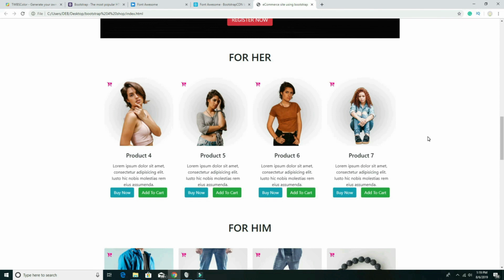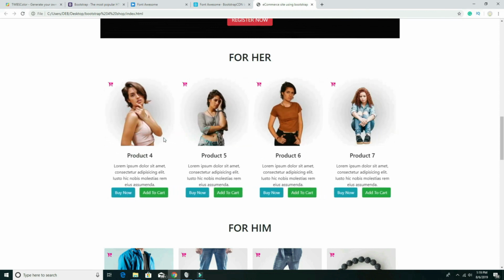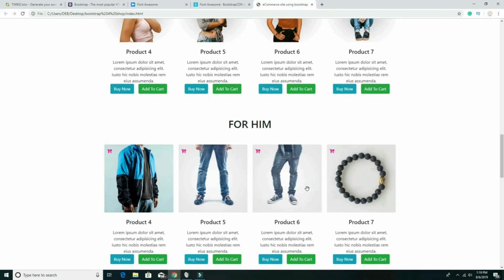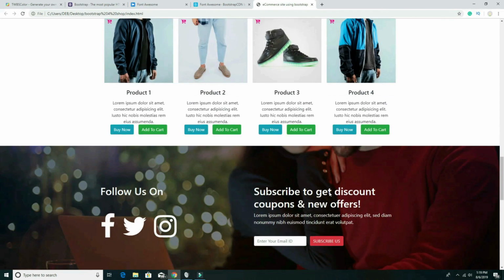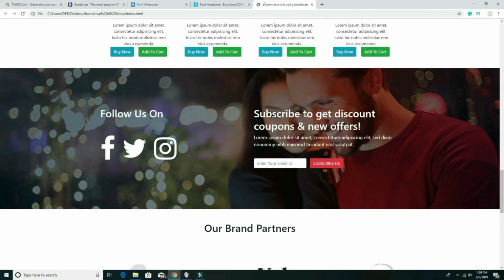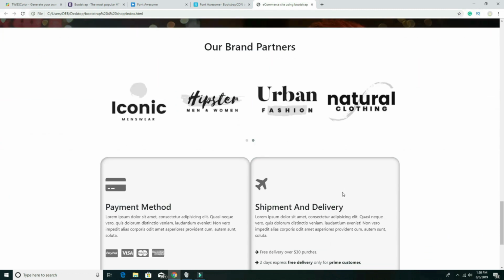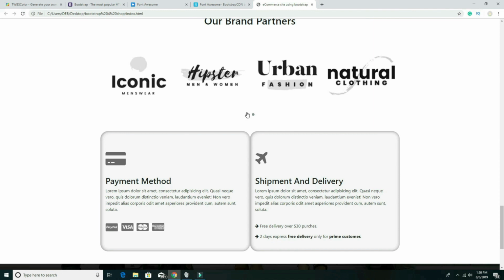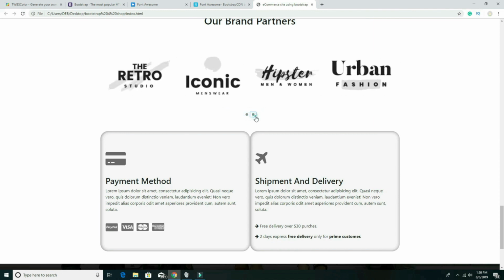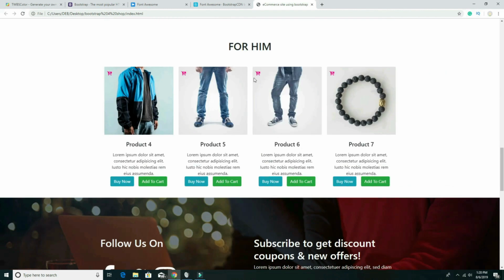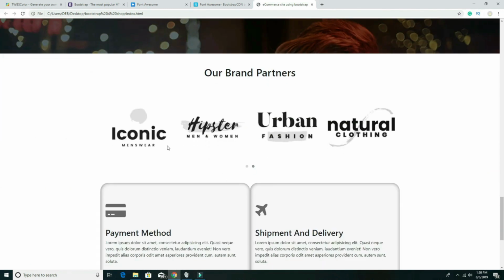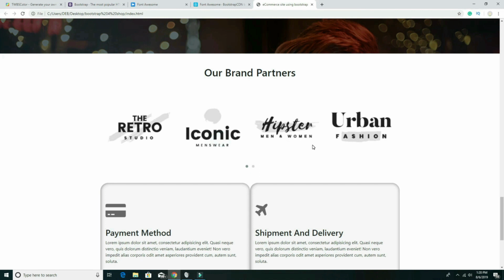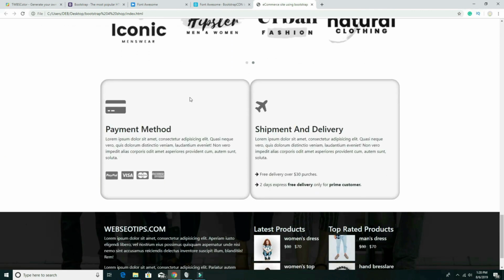In my previous video also you can see how to make these product sliders. This is all sliders, as you can see. This is also the same thing, sliders. And this is again a subscription box like that. These are some social media icons, and here are some brand icons. This also slides, it supports slides. And I made all these sliders, the product sliders and this brand slider, by using owl carousel.